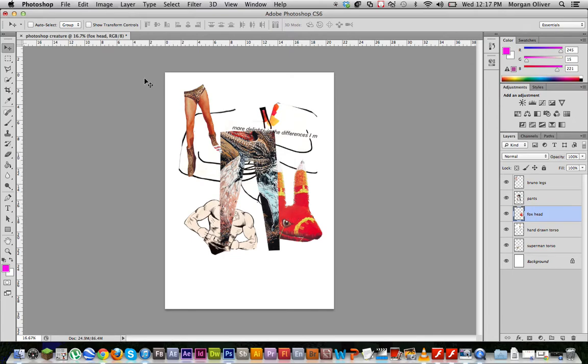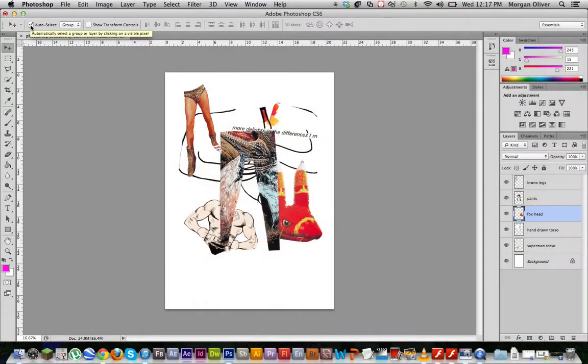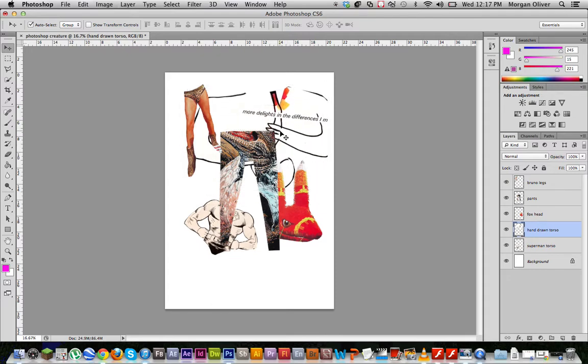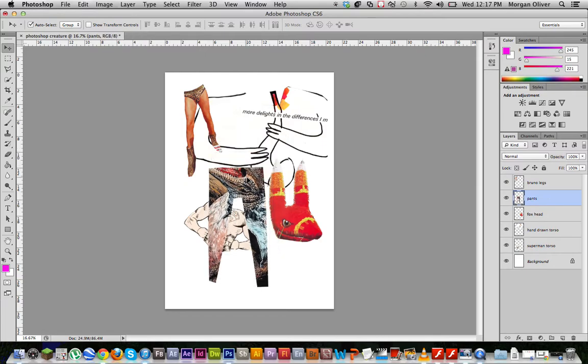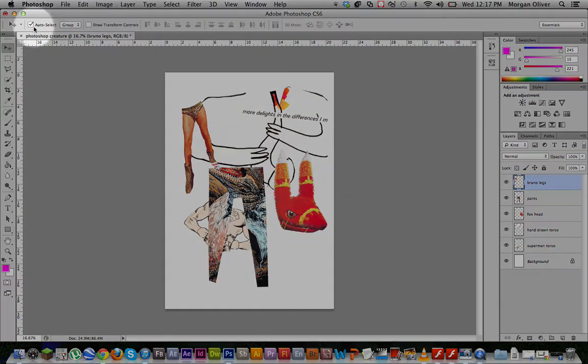So there is a shortcut you can use here at the top of the screen. It says Auto Select. If we check that box on, now Photoshop will recognize what layer we've clicked on, and I can just select and move that layer like this. You can see on the right hand side as I click the fox head, it selects the fox head layer automatically. As I click Bruno Legs, it selects Bruno Legs automatically. So that's really handy for this project, and just remember when you have the Move tool, it's over here, the Auto Select checkbox that you can turn on and off. I'm just going to leave it turned on at the moment because it's useful.